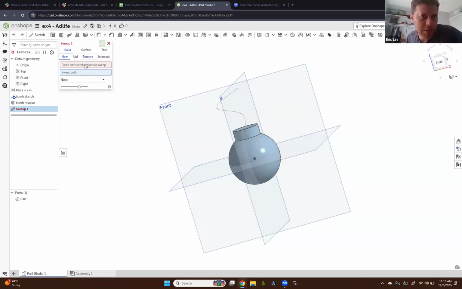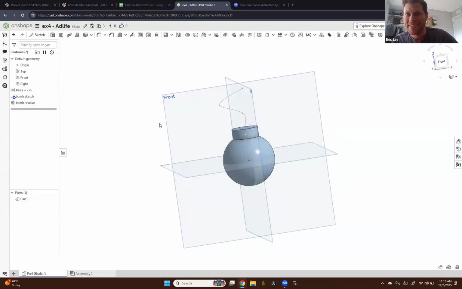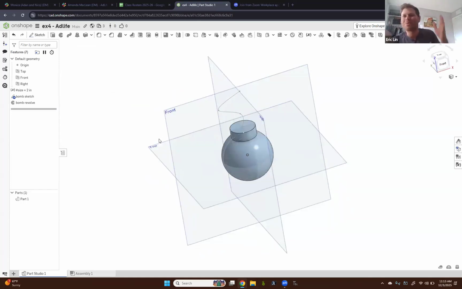So as you can see, looking at this tool, it asks me for those two things. It's like, hey, what's the shape that you're trying to sweep? And what is the path that it's taking? So we have to do a little bit of prep work. Oh, I didn't even discuss the bomb thing. This is just an idea.